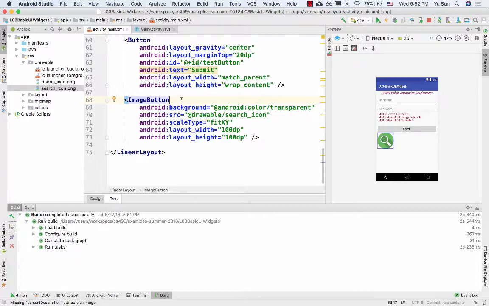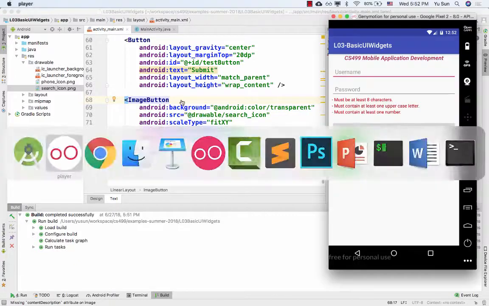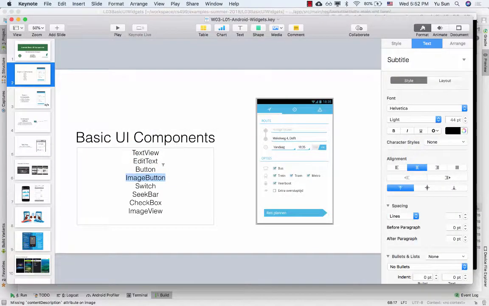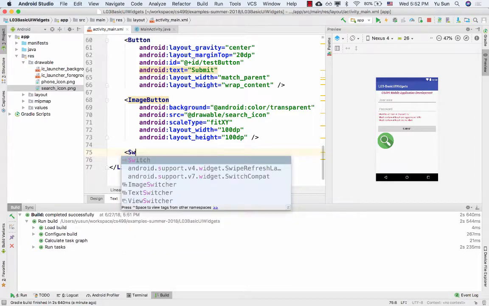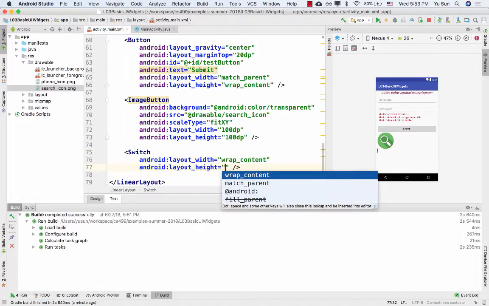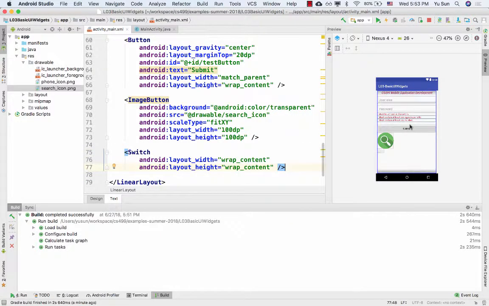All right, so I'm going to give an ID here. I'm going to call it switch test. All right, and then we can put a little text to show it on and off. Right? So a text view, with text: switch, right now is off.